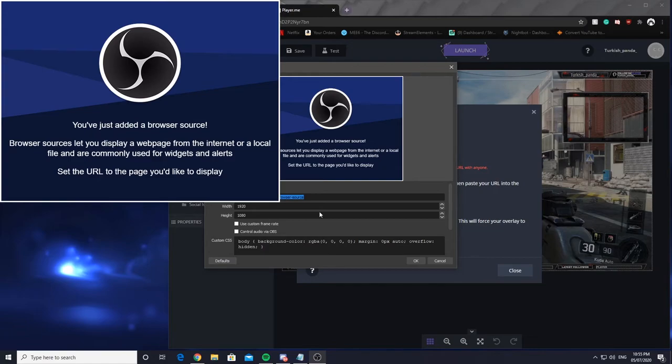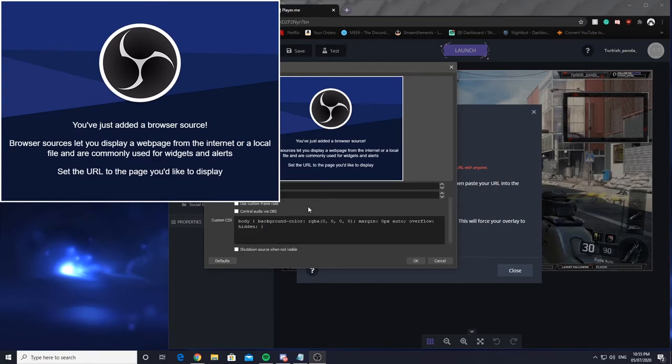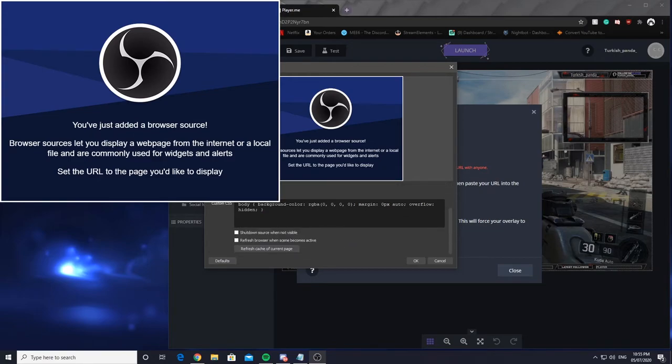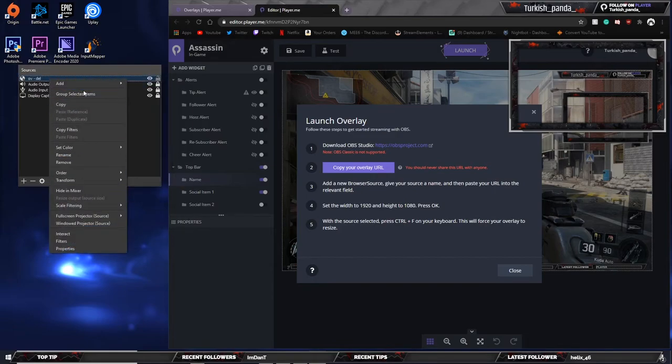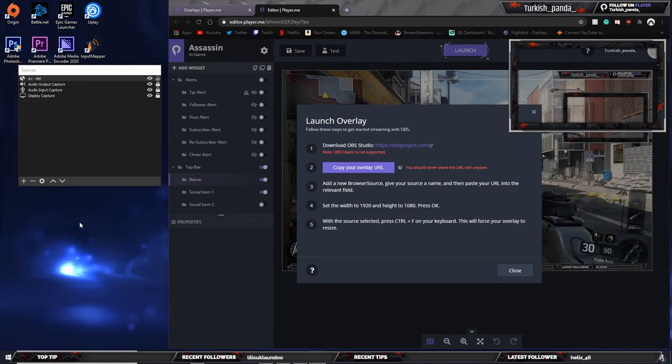Then obviously do Control V, so the link's there. Then click OK. As you may see on the recording, the overlay is now added to the recording. Because I don't want the overlay, I am going to remove it. But that's as easy as that to get a nice overlay for your streams.